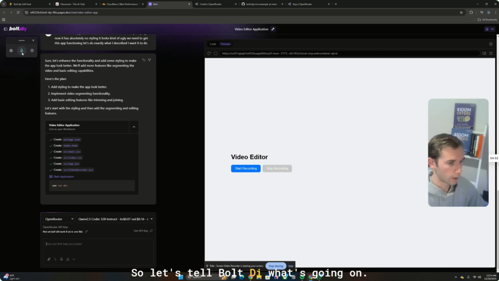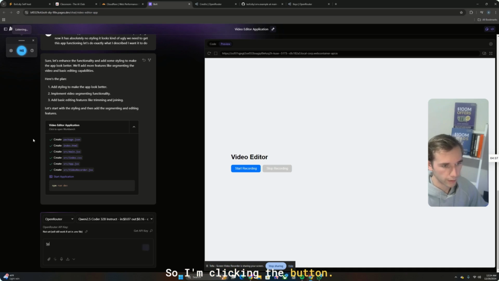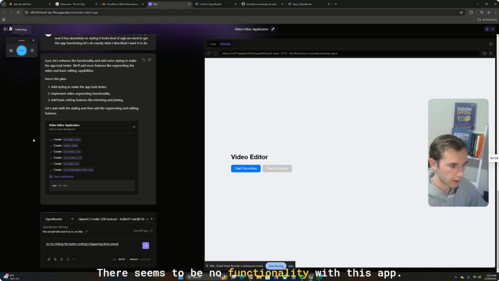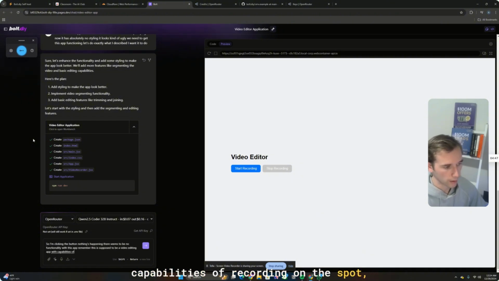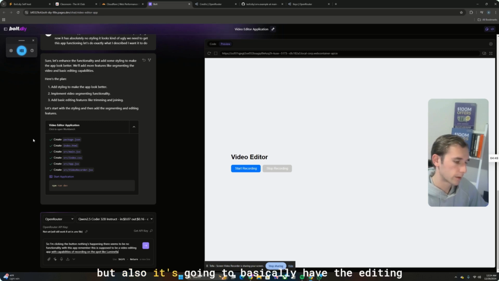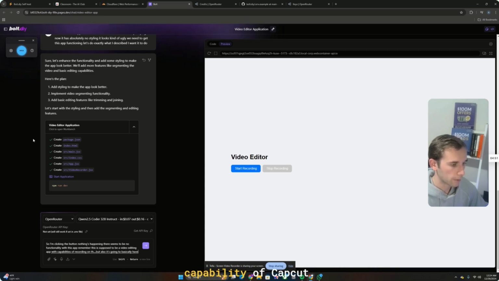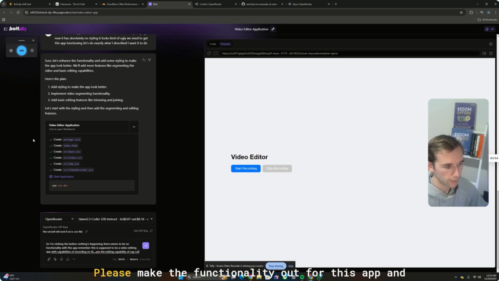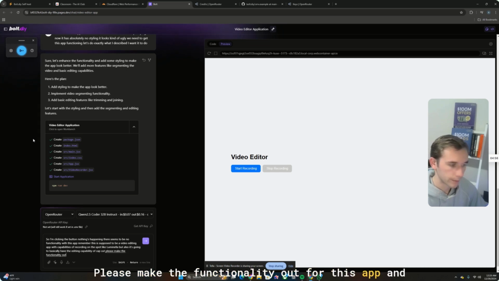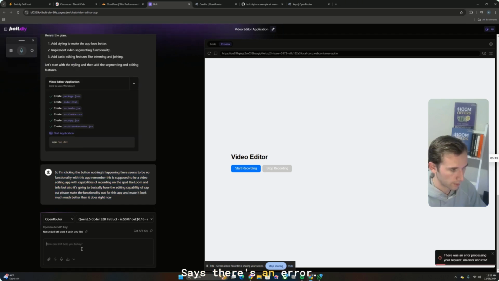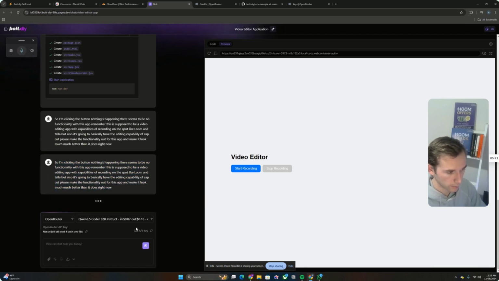So let's tell Bolt.DIY what's going on. I'm clicking this button, nothing's happening. There seems to be no functionality with this app. Remember, this is supposed to be a video editing app with capabilities of recording on the spot like Loom and Tella, but also it's going to basically have the editing capability of CapCut. Please make the functionality work for this app and make it look much, much better than it does right now. So there's an error, just copy paste it back, no big deal.